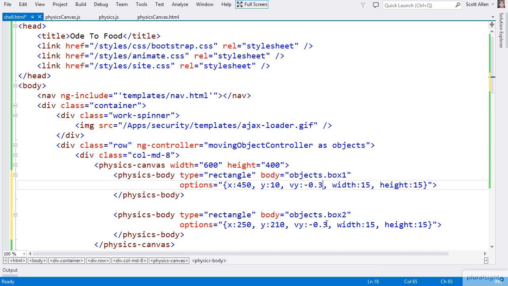But if my controller does need access to this body that's being created, perhaps I can have an expression that says, let's take what Physics.js creates to represent this body and bind it against the current controller objects. We'll bind it as a property called box1. That will give me access to box1 inside of my controller. I think this would be a pretty good solution.